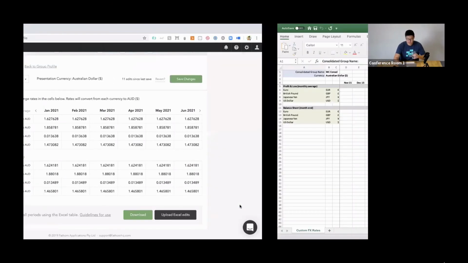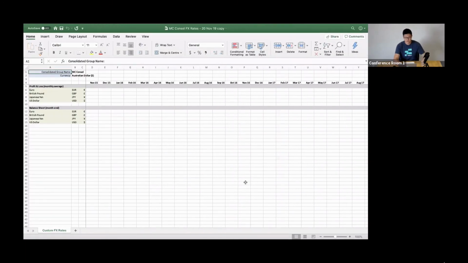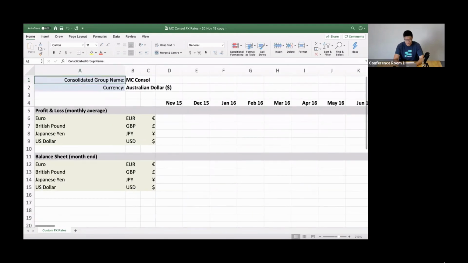Now the Excel sheet will look something like this. Hopefully you guys can see that coming through. I'll zoom in a little bit. Great. So nothing too special here. We've got a few details at the top. We've got your consolidated group name showing as MC Consolidation. We've got the currency, which is the presentation currency of the group. And then we have those two tables. So we've got the profit and loss with monthly average rates, and we've got the balance sheet with month-end rates with all of your currencies listed out. So all you need to do is jump in there, start typing your custom rates, and then upload that back into Fathom.